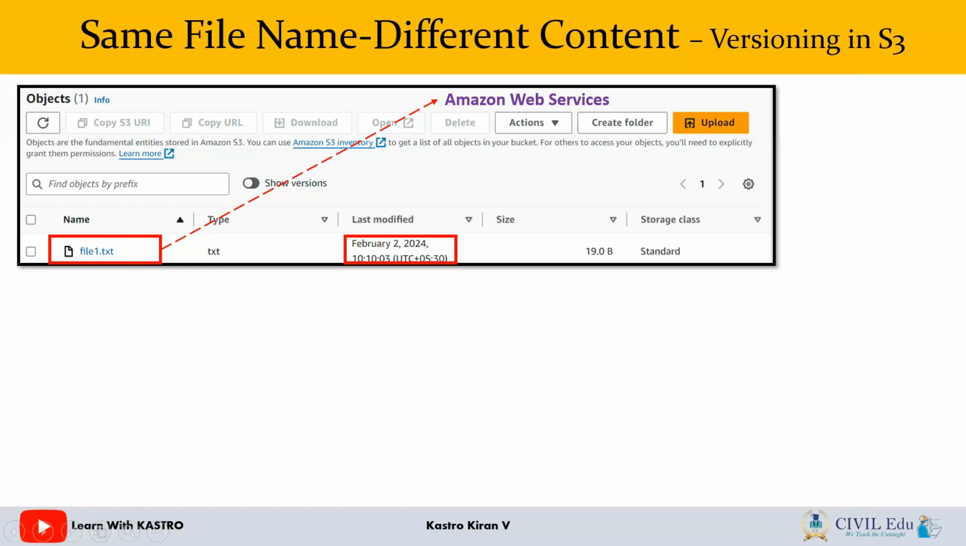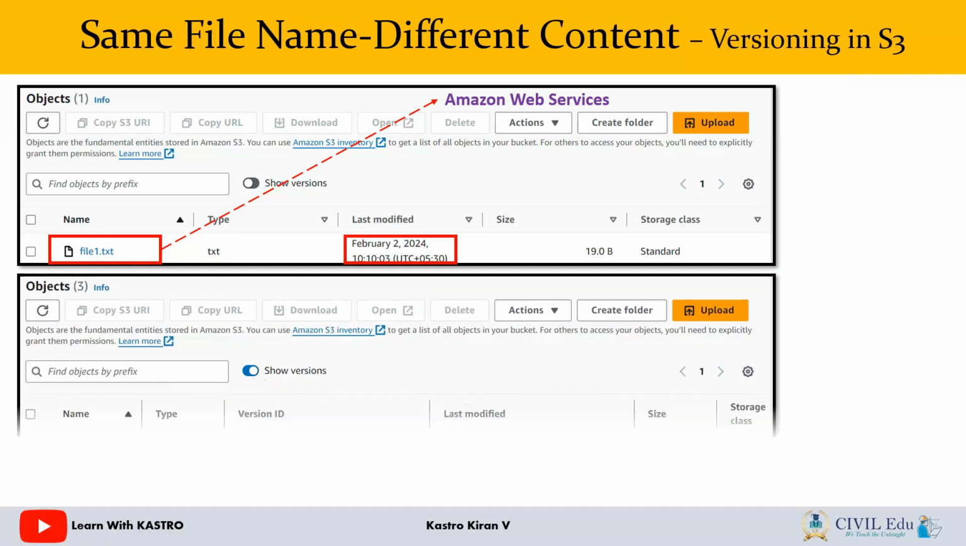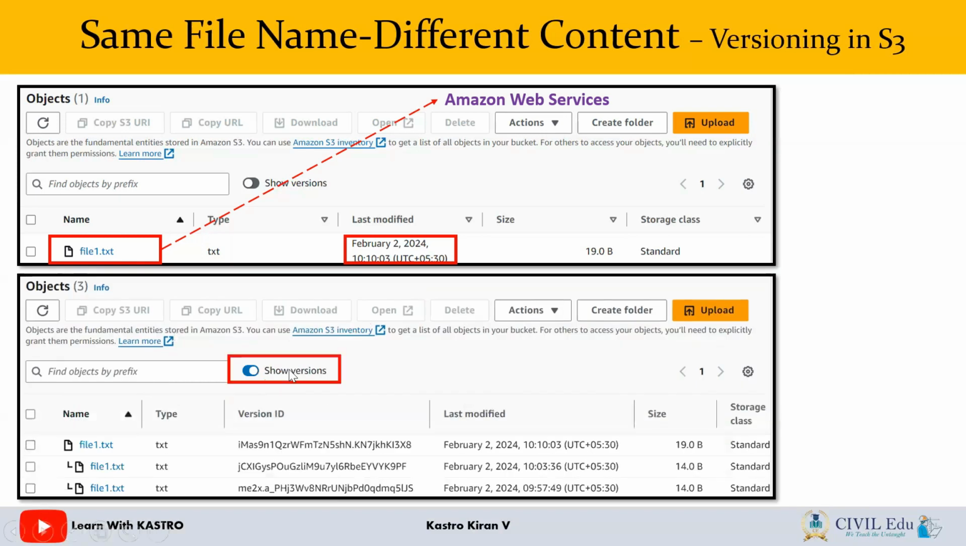Now, how will you see the different versions that are available under the same name? You need to enable the show versions toolbar. Since I have enabled the show versions toolbar, I am able to see the latest uploaded file, that is at 10:10 a.m., and also the old files that I uploaded at 9:57 and 10:03 a.m.